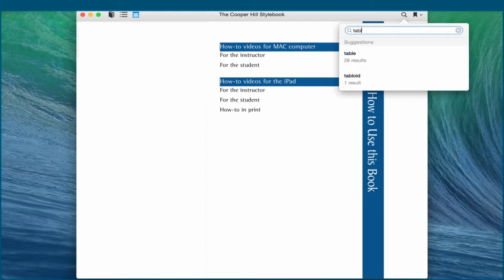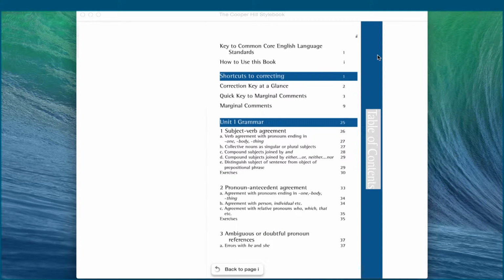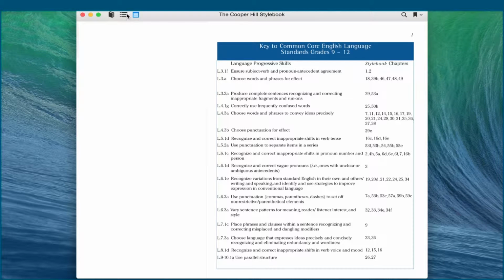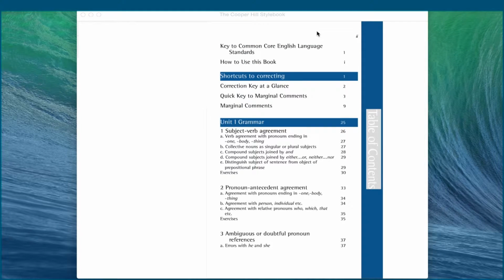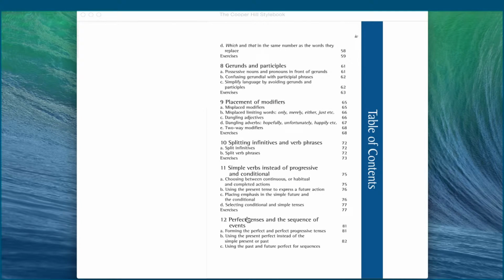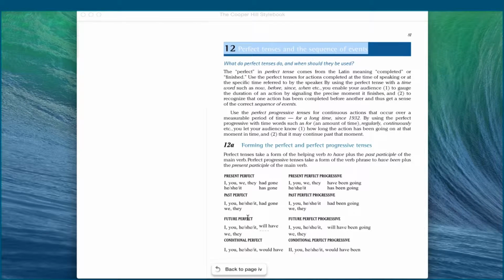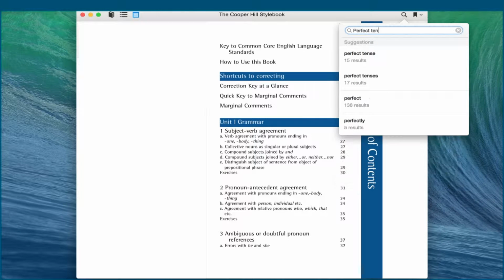The quickest way is to use either the magnifying glass search window at the top of every page or the table of contents icon also at the top of every page. The table of contents, of course, gives you a general overview of the entire book. To find a specific topic, such as, say, perfect tenses, you can scroll through the table of contents. Or you start to type perfect tenses into the search window, which is on page 81.